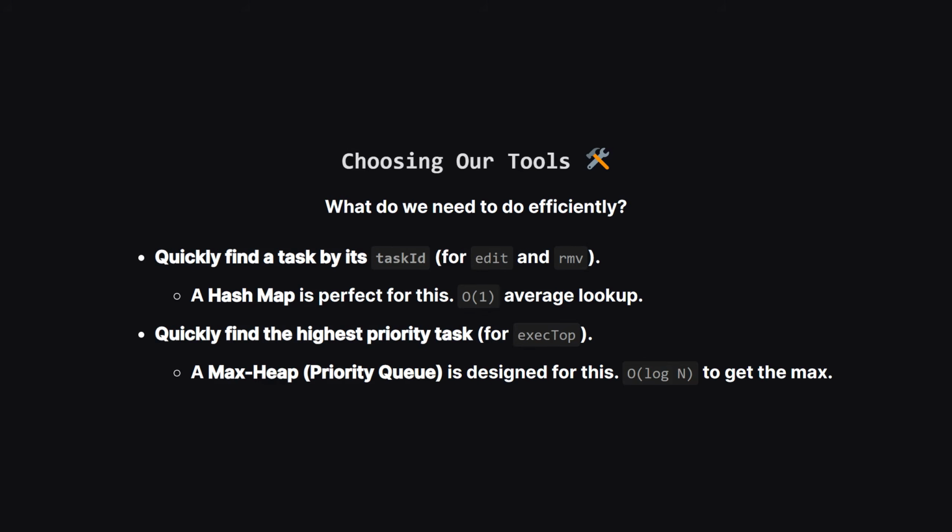3. To build this system efficiently, we need the right data structures. Think about the operations. For editing or removing, we're given a task ID and need to find that task's info fast. A hash map, or a dictionary in Python, is the classic solution for this kind of instant lookup. On the other hand, for execTop, we need to constantly know which task has the highest priority. This is exactly what a priority queue or a Max-Heap is built for. It always keeps the biggest item ready at the top.